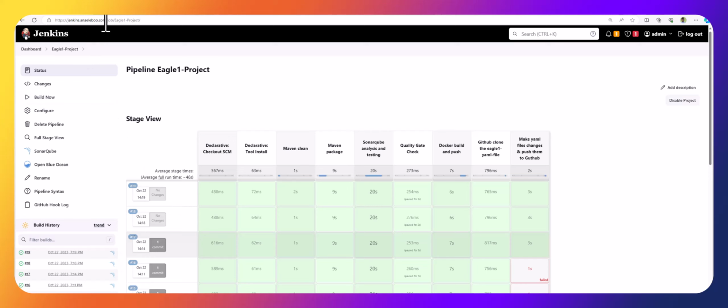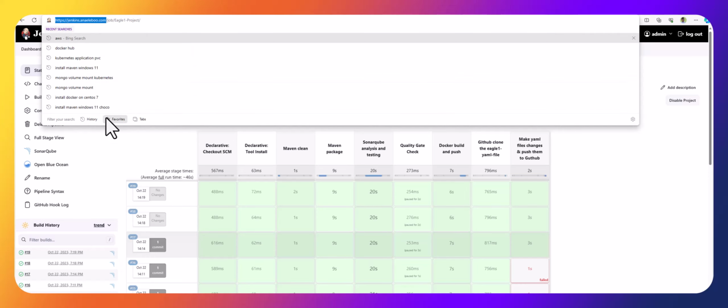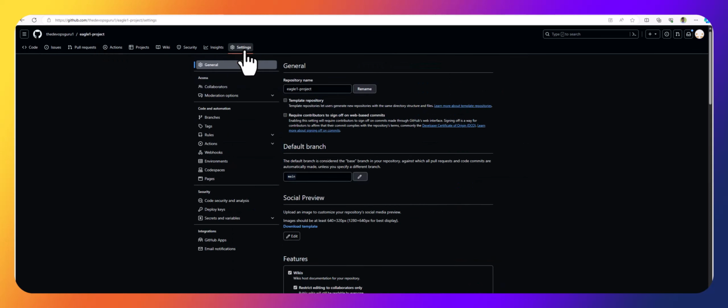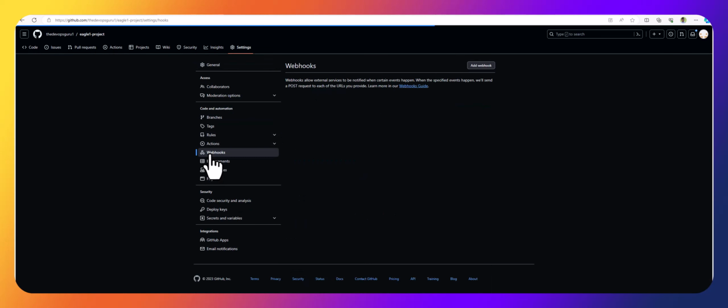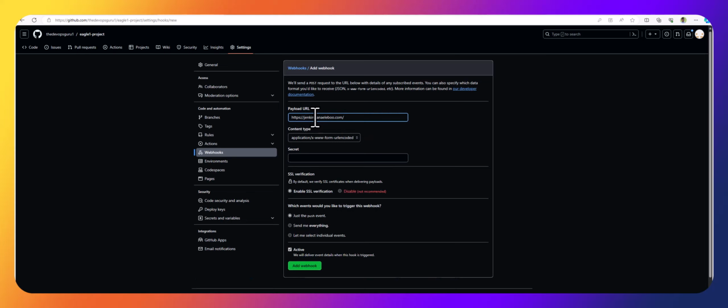Then we're going to copy our Jenkins URL. We're going to come to our GitHub repo, go to settings, and look for webhooks. Then we're going to add a webhook, and on the payload URL, we're just going to put our Jenkins server name. Then we're going to put github-webhook.